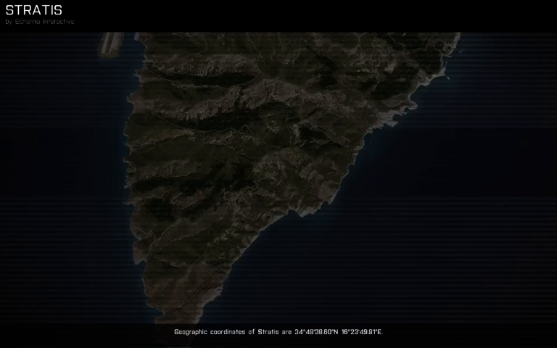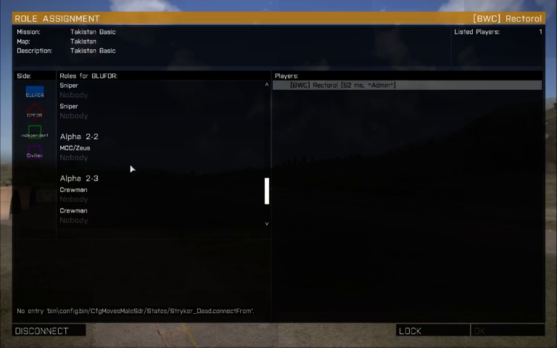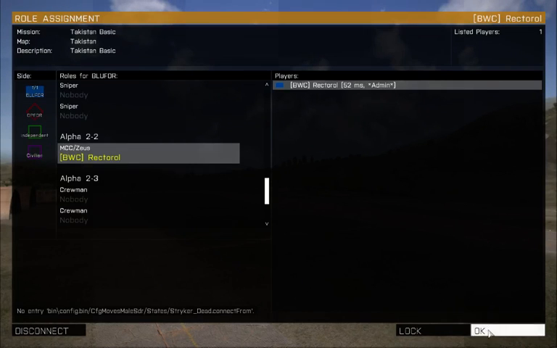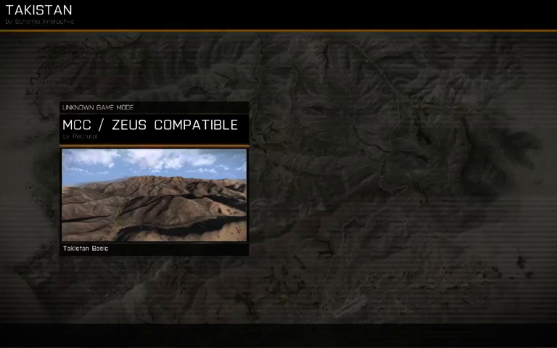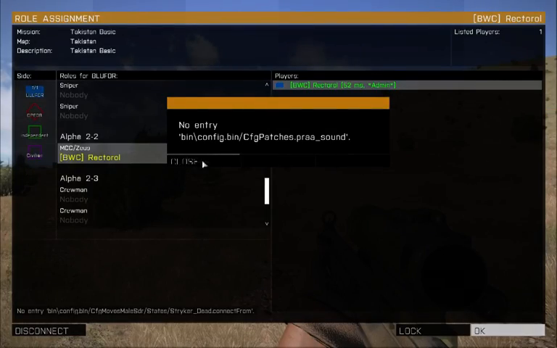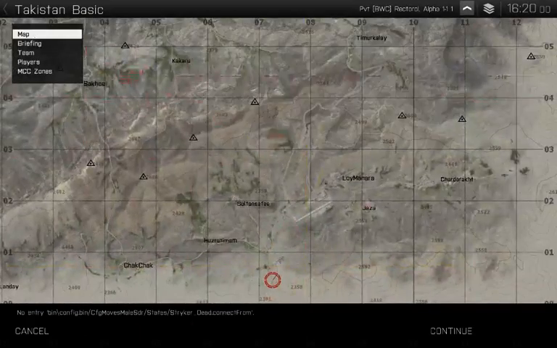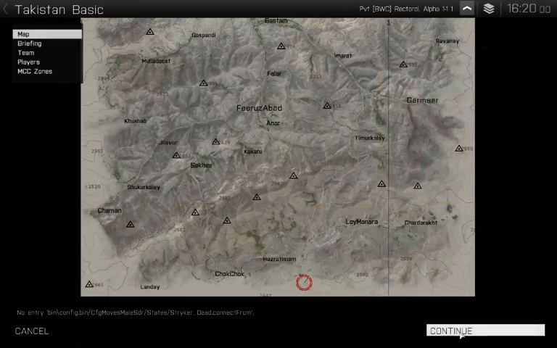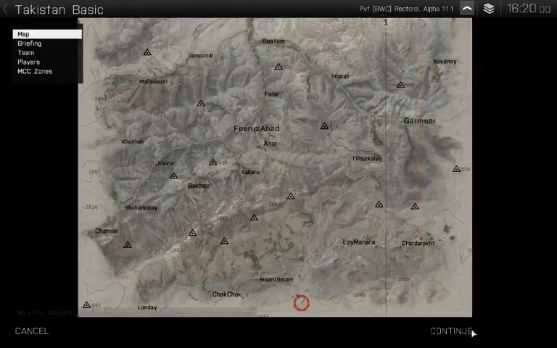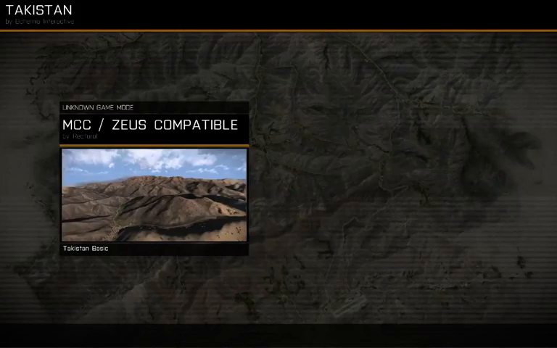Occasionally I'll do this, since the server likes to double load missions. Alright. So very simply, once you're in, you're going to be able to start the server.